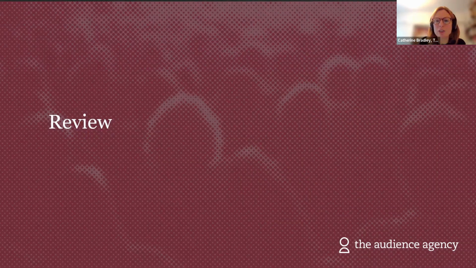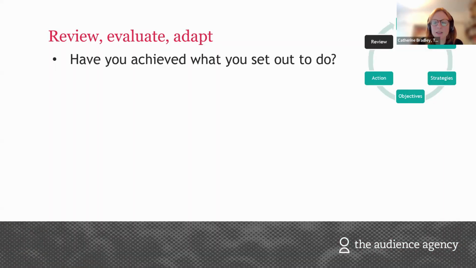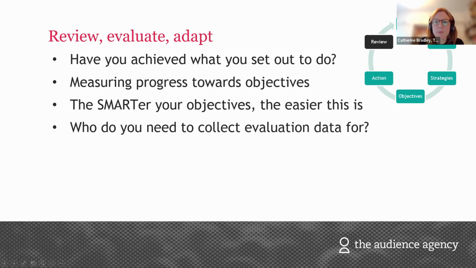Moving on now to just look at the review section of the plan. Really important part of the plan, and it helps you to establish whether you've achieved what you set out to do. So review is concerned with measuring progress towards your objectives. And the smarter your objectives are, the easier this is to do.